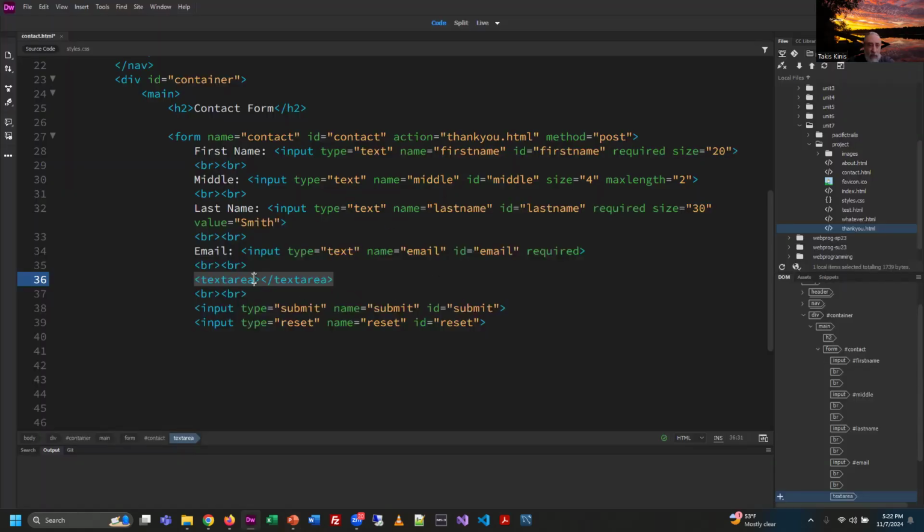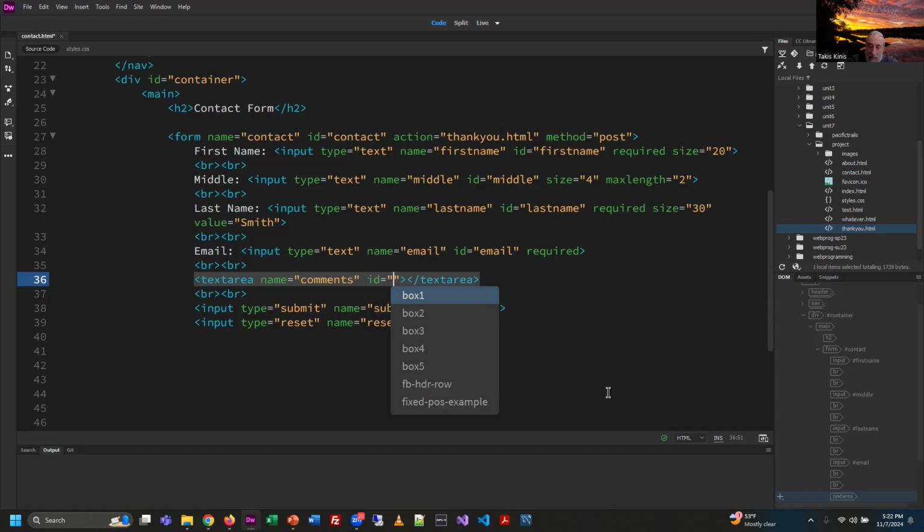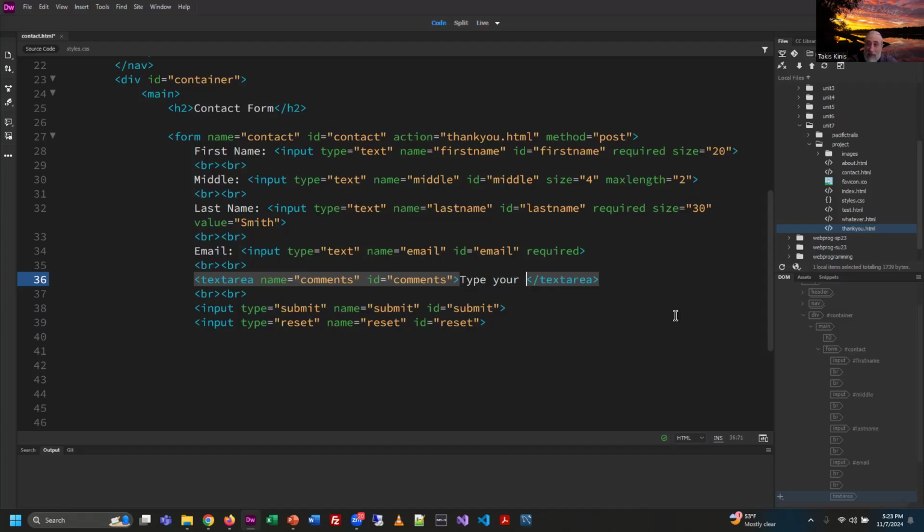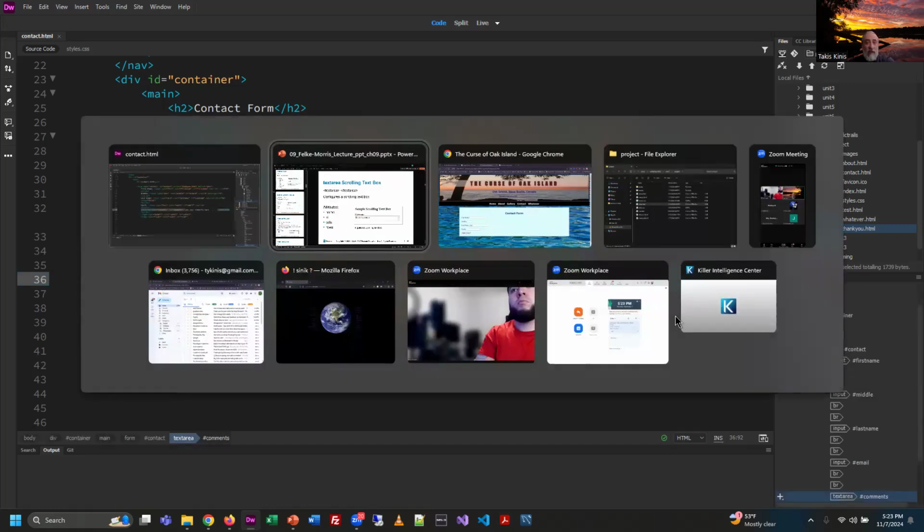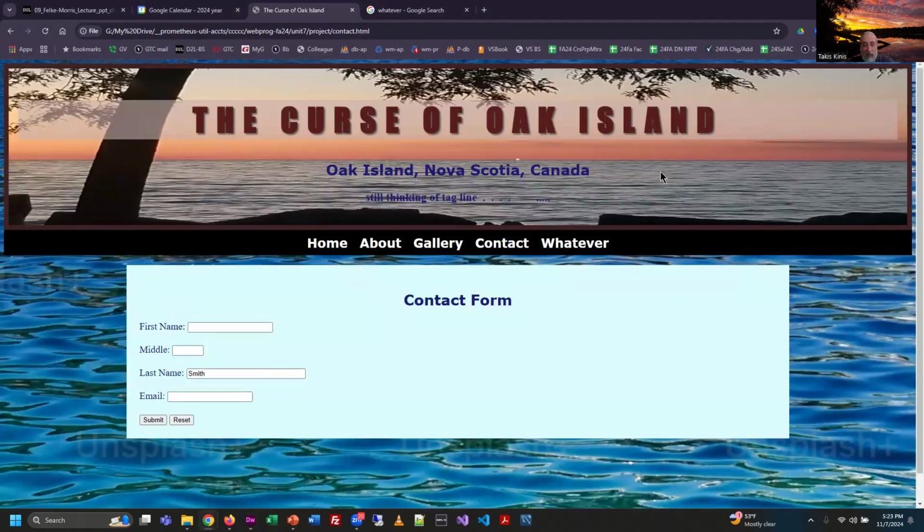So here inside the opening tag, we'll say name. And I think I'm going to use this as a comments box, so I'll just call it comments. The ID will also be comments. Okay. Inside the tags is what you want your box to say before stuff gets typed in it. Something like that. Right, I'm going to save this, folks, and let's go back to the browser and look again.